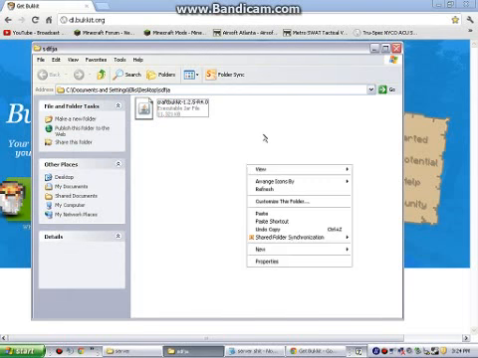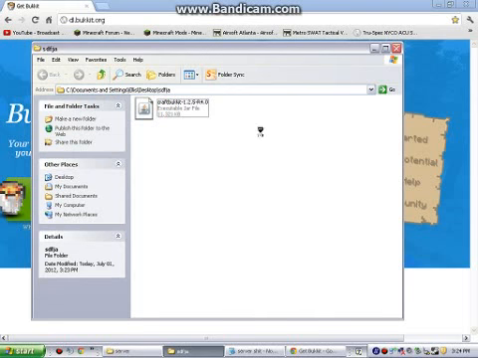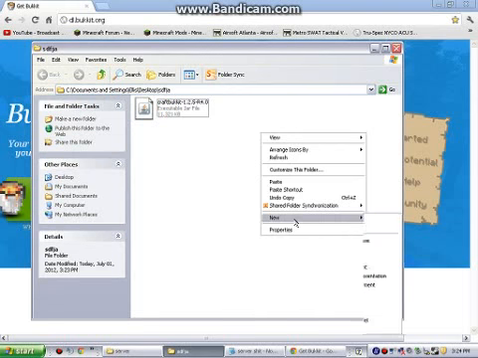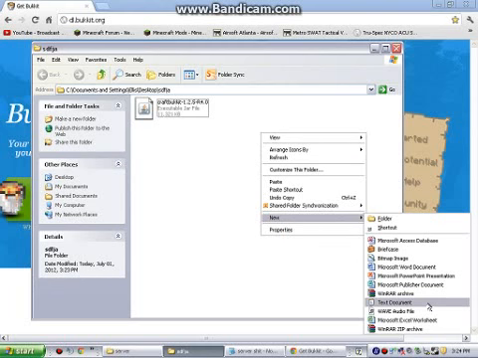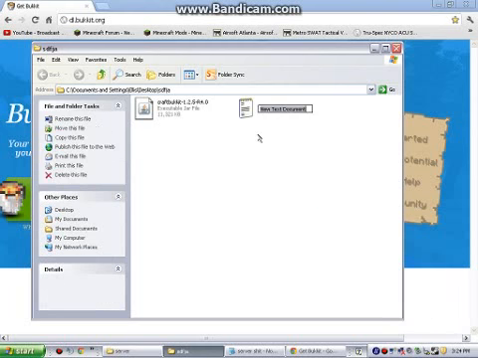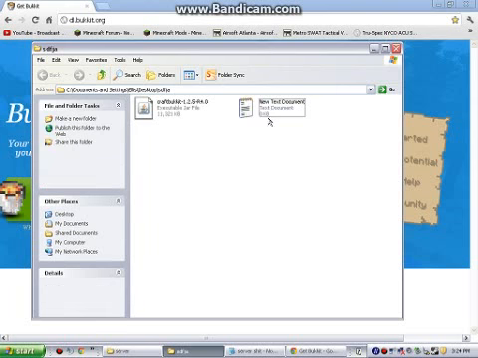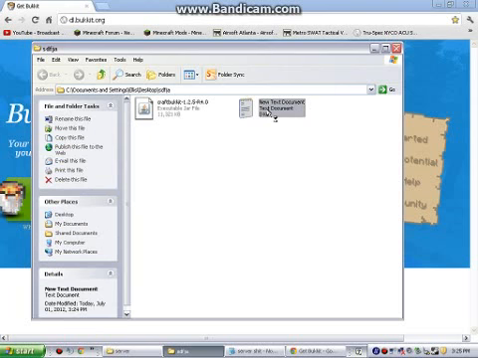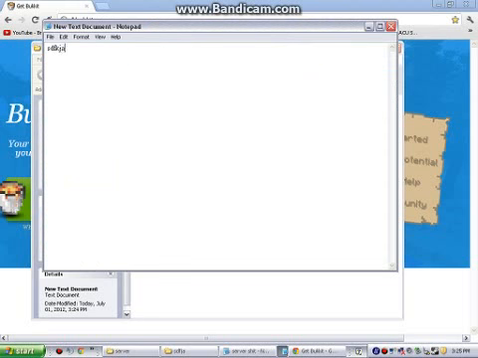Alright, and then what you'll want to do, yes, recording. Okay, and then what you'll want to do is go to new, text document. You really don't need to worry about naming it, so just hit enter. Then you just double click on it until you get a little thing like this, and you can type in it all you want.